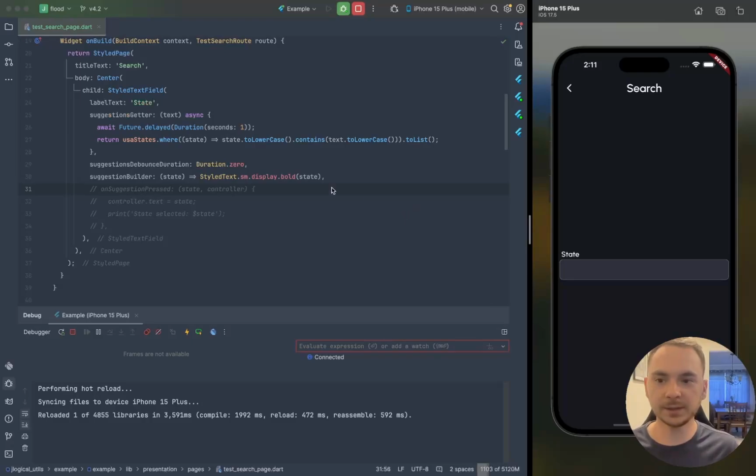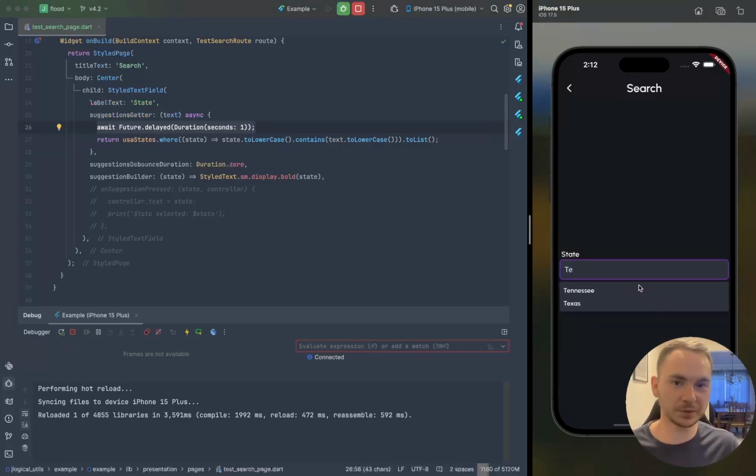The other nice thing is that you can make the suggestions getter asynchronous. So in this case, we're going to await a second before we actually collect the results. So if we start typing something like TE, we're going to see that it takes a second before the results show up. As a result, this allows you to use any type of asynchronous service or resource that you want to fetch suggestions.